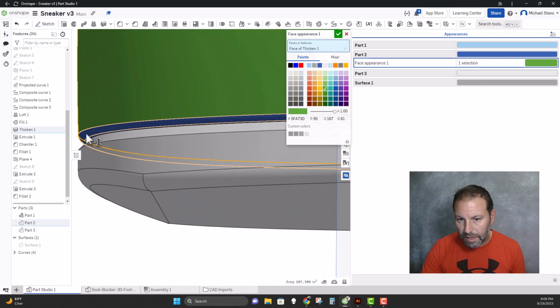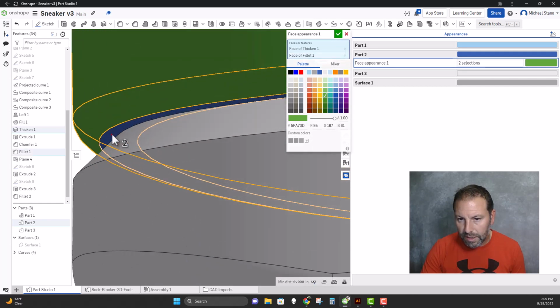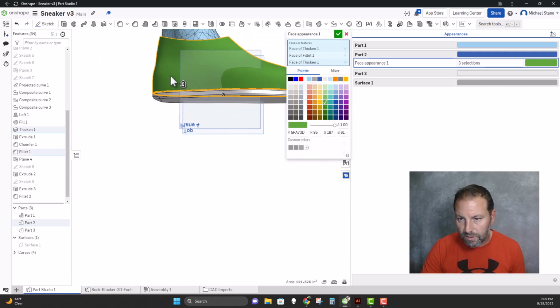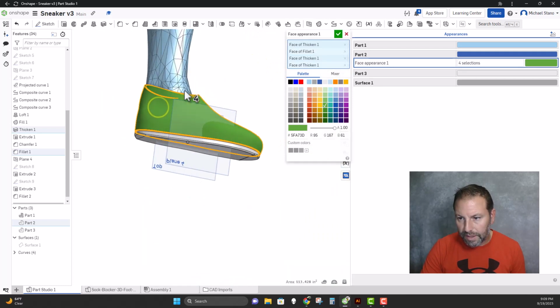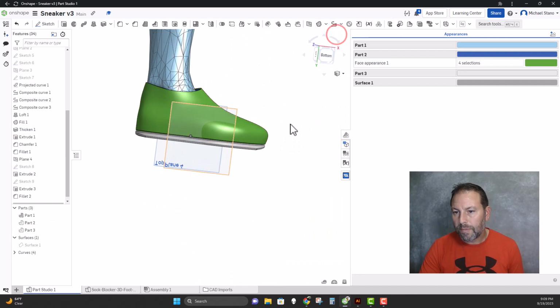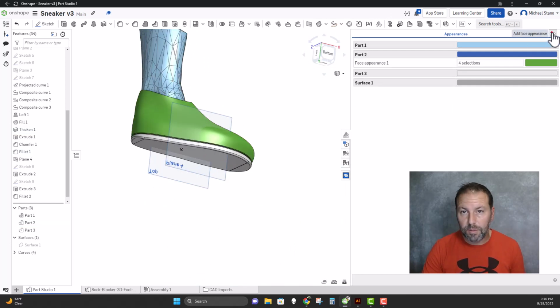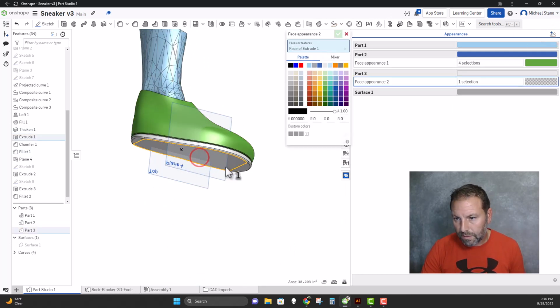And for the bottom, so that's checked off. Let's make sure. Now I've got to come in underneath here and do that as well. Add all those faces in. Do the top right there. So now that's all green. Check. Hit the little plus sign up here. Click this.